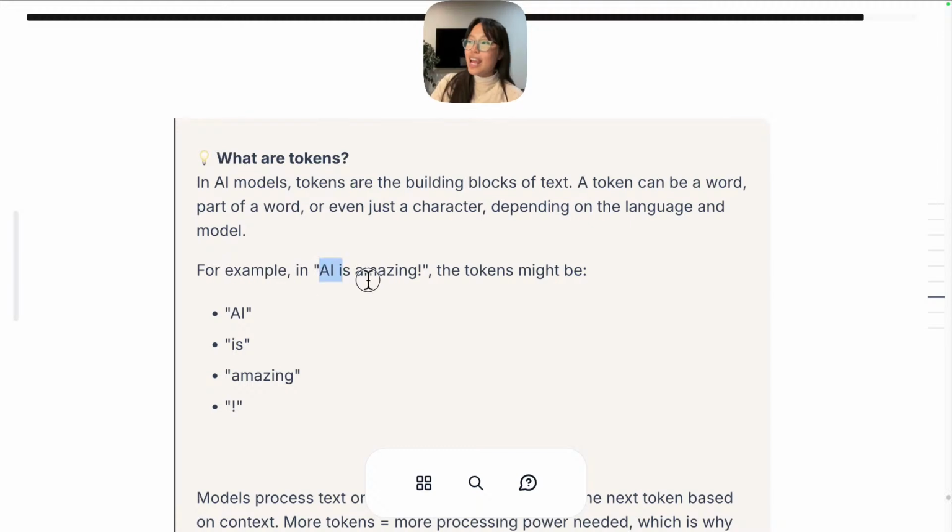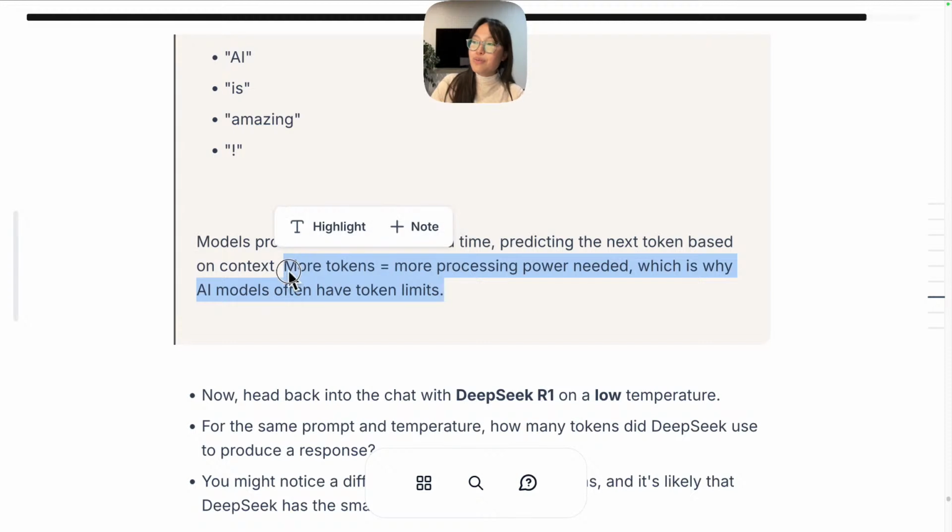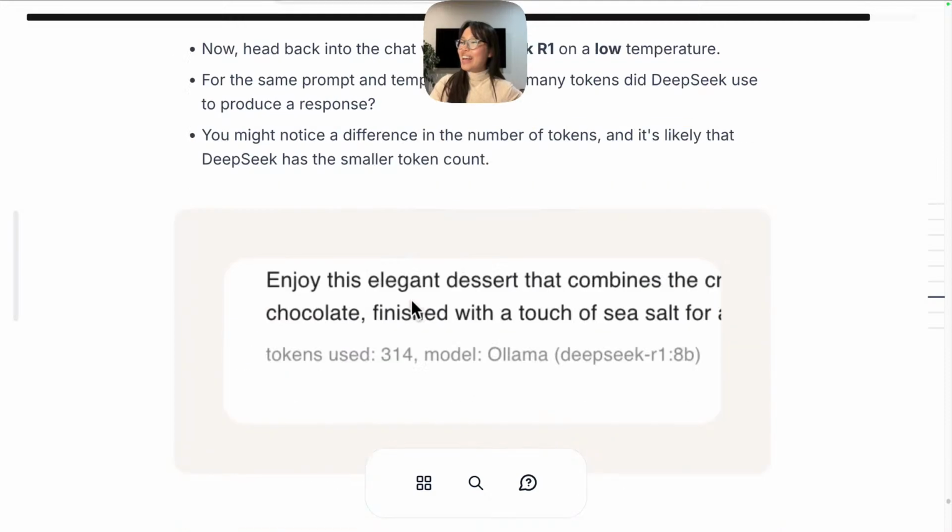For example, in "AI is amazing!", the tokens might be "AI", "is", "amazing", and the exclamation mark. Each of these will be a token. Models process text one token at a time, and they try to predict the next token based on the context of your prompt. So more tokens means more processing power is needed, which is why AI models often have token limits. And this is so true. If you use the free tier of an AI model, you're likely to hit token limits.